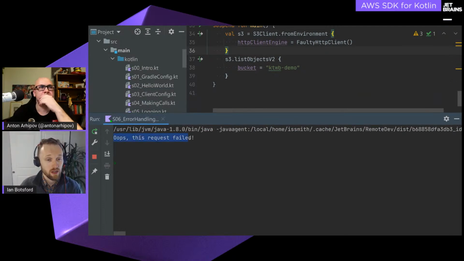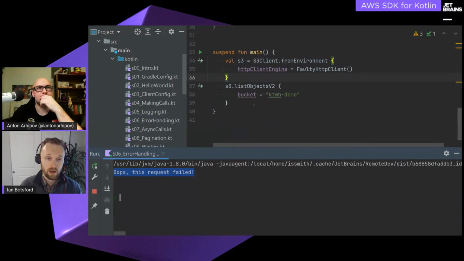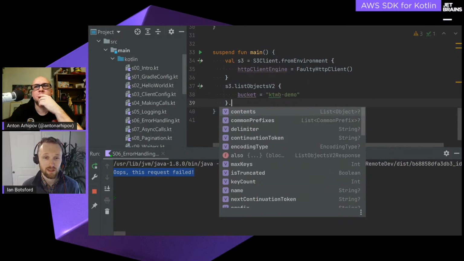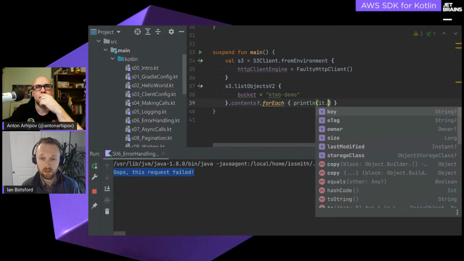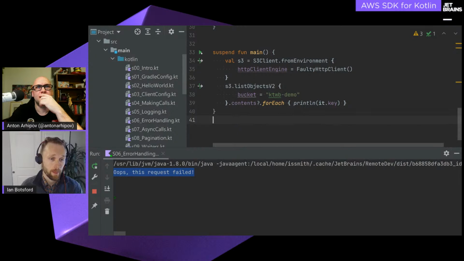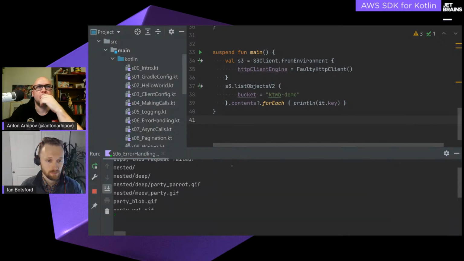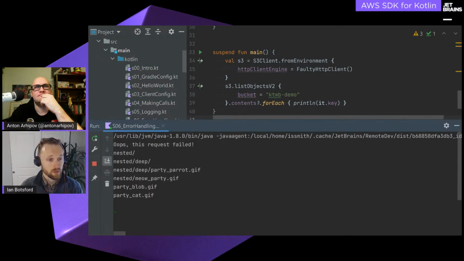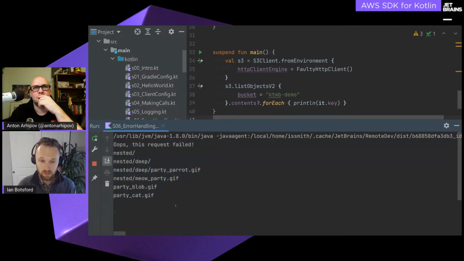All right, what I see is the debug message that I had in my faulty HTTP client, but I don't see an exception happening anymore. What I could actually do here is take the response and print out the keys that came back to show that it did wind up succeeding on a second try. There. So it printed out that my request failed, which I expected from my faulty client, and then it printed out the list of objects that it found, indicating that it did make a second attempt.